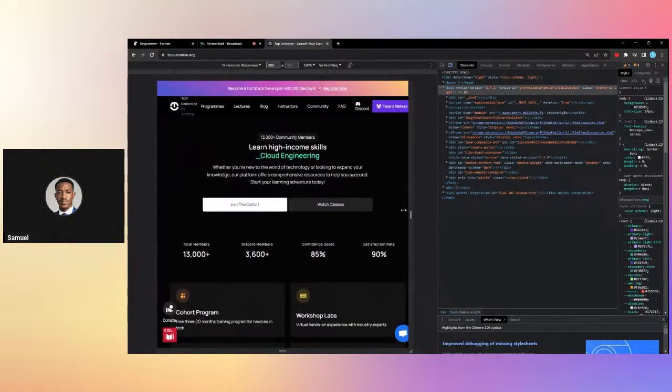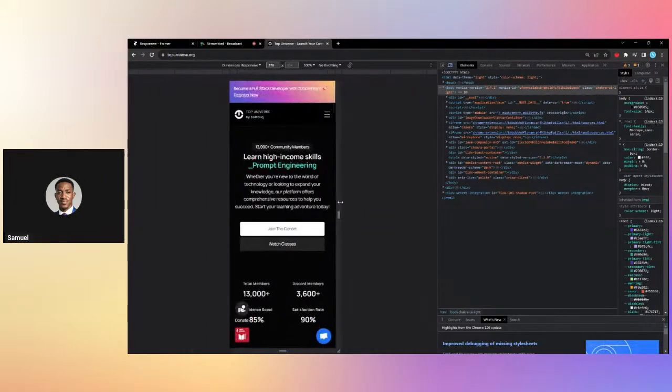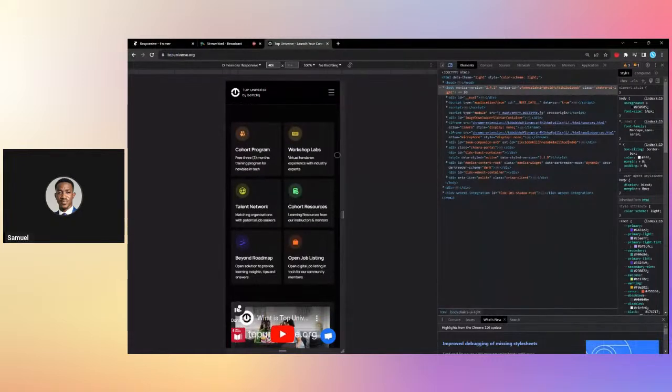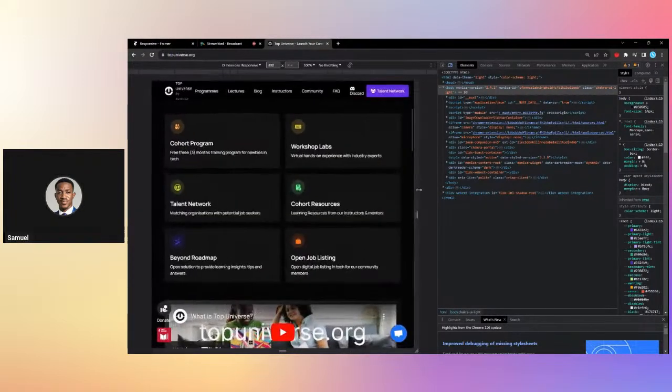Now, if you notice, when we bring it all the way down here, you see the way it behaves, it looks way different. You can see that this was initially 3 per line.